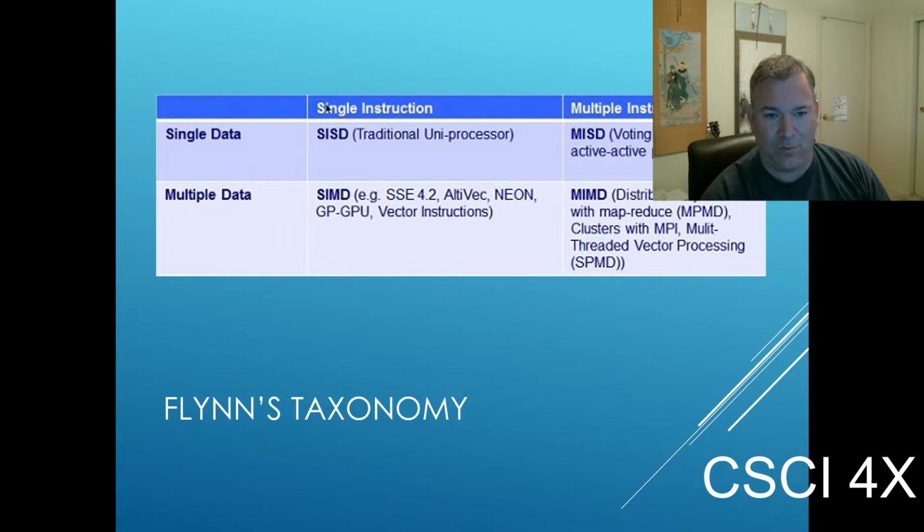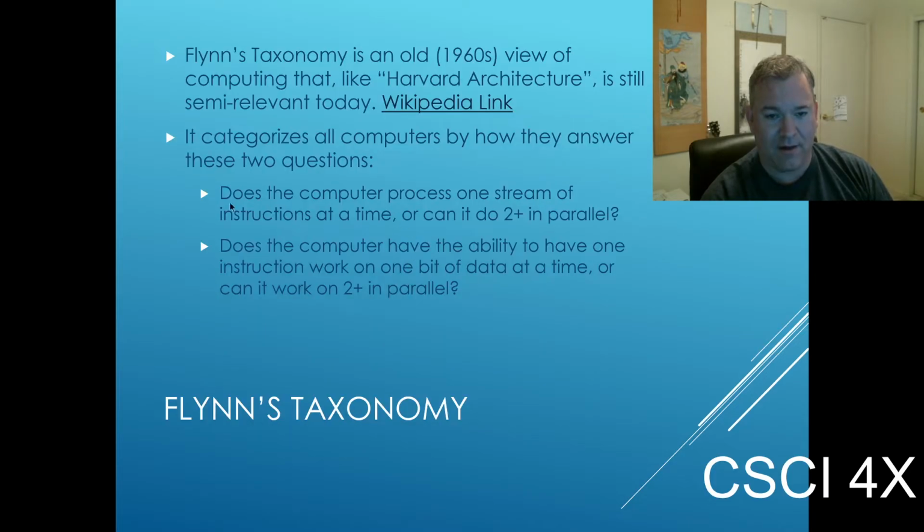And the other question is, when you run an instruction, does it run on one number at a time, or does it run on multiple numbers at a time? So for example, add R0, R1, R2, that would be a single data. It's writing to R0. If, however, you could do 4 multiplies at the same time, that would be multiple data. So the 2 questions are, does it run multiple instruction streams at the same time, or is it single threaded? And can it run on multiple data threads at the same time, or does it only run on one number at a time?